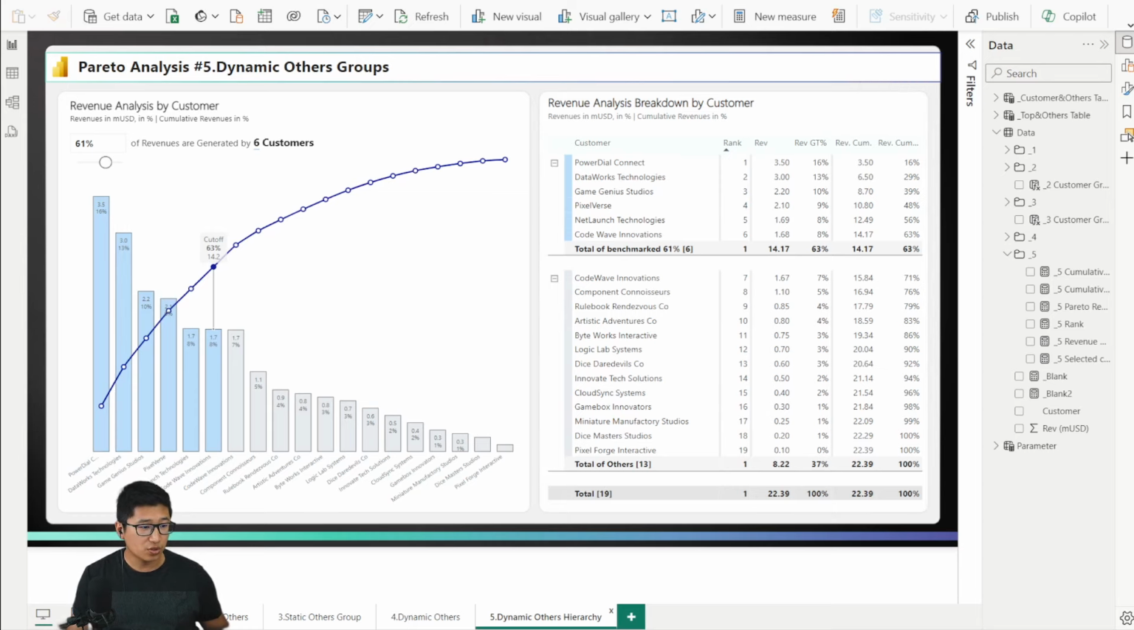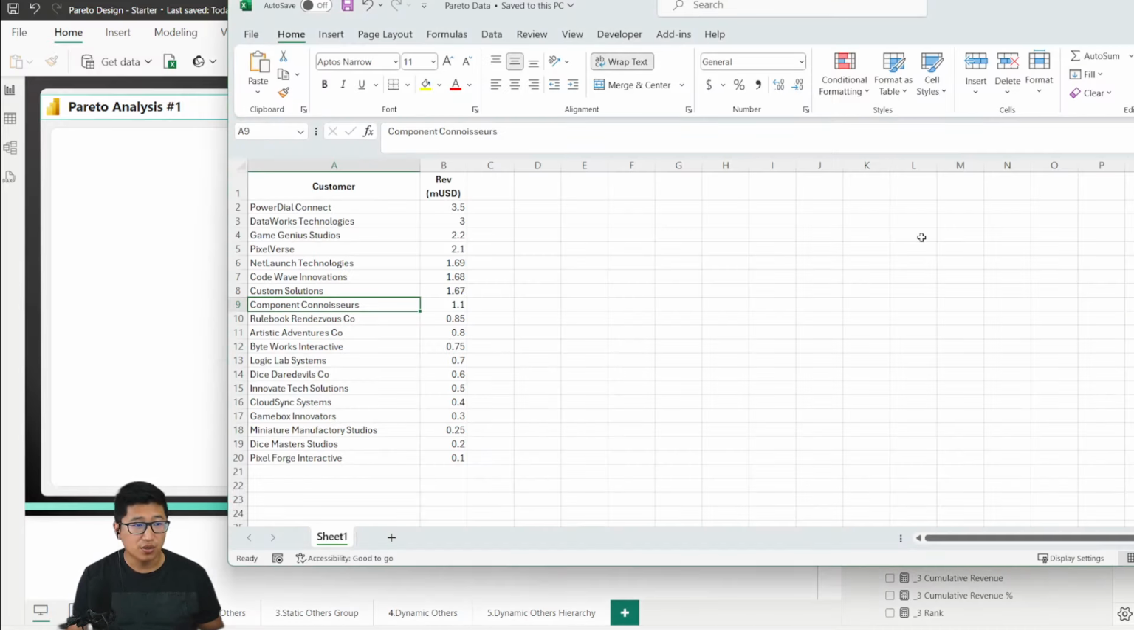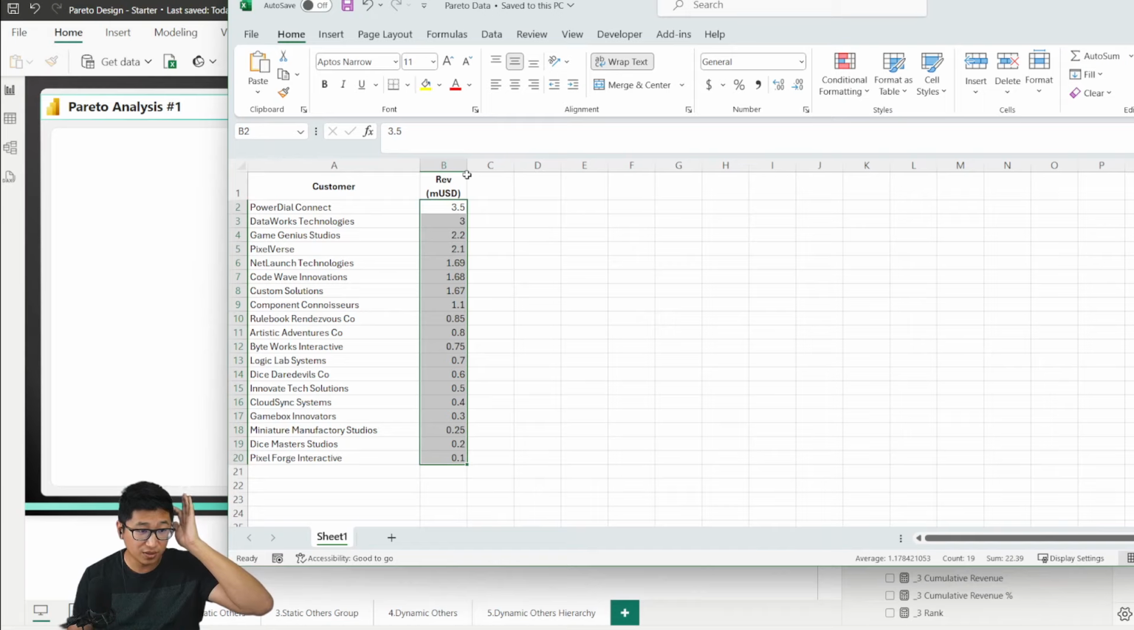Okay, so let's jump right in. We're going to go to the Pareto design, and I'm going to start by showing you the actual data and some of the different measures that we're going to use. So the data itself is super simple. It's just the number of customers and their revenue in millions of US dollars. Right now, it's already ordered, but you can see that there are 19 different customers, as well as their revenue, which is already just in decimals, which is representative of millions of US dollars.